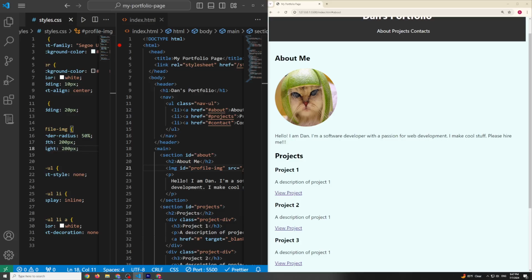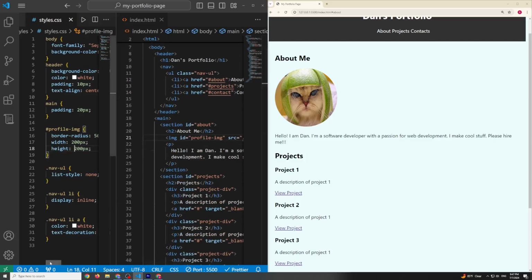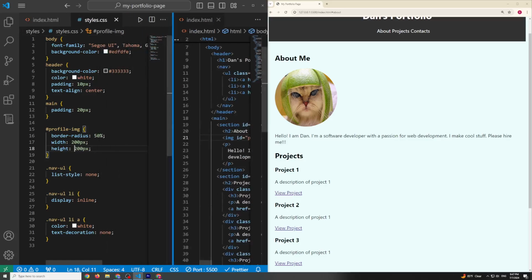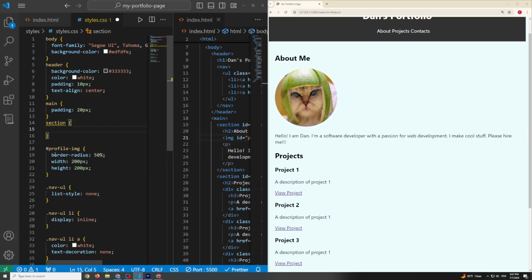And trying to figure out what else I want to do here. Section. So I have my sections here. Maybe I can do some styling specific to these sections. So let's do that. We'll do section. And then for the sections, I'm going to do margin 20px.